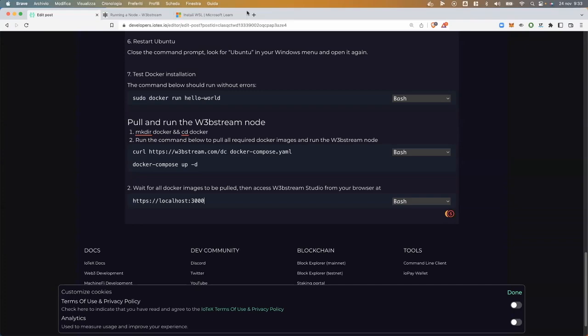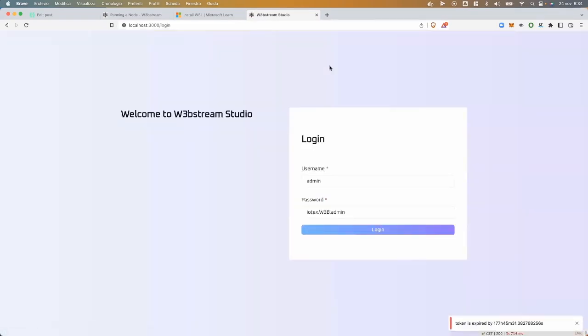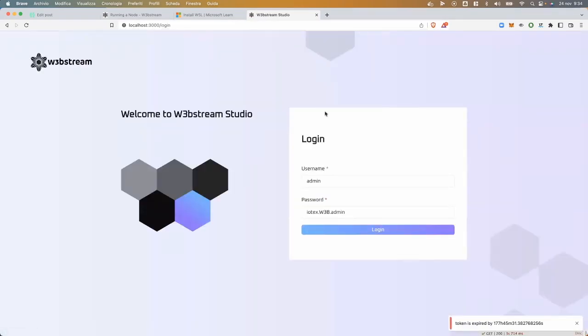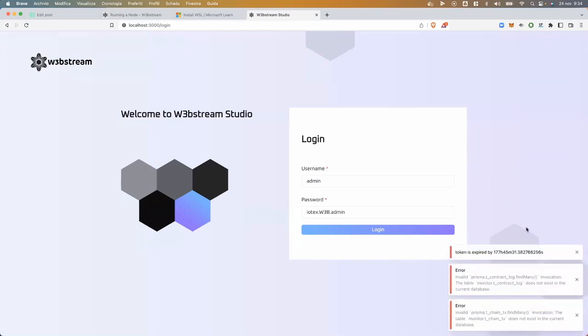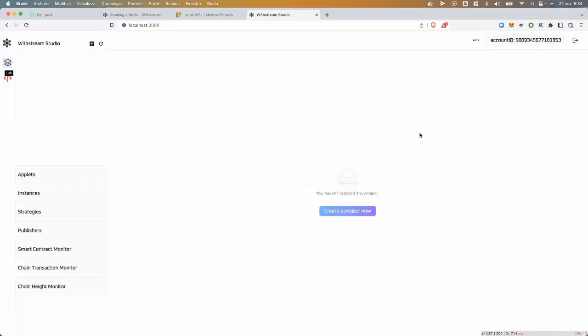I'm not sure if I have one running here. I think so. Localhost 3000. So I already have a WebStream node running on my computer. I see the WebStream Studio login interface here. There is the default password and user. So just click login and you will see the WebStream Studio interface ready for you to start configuring your WebStream node.